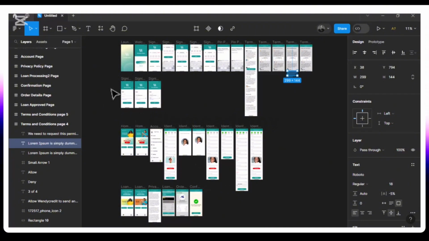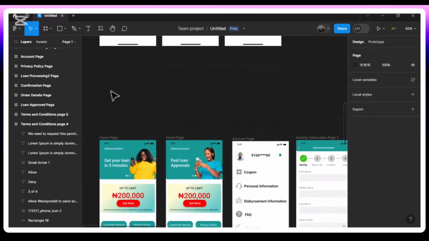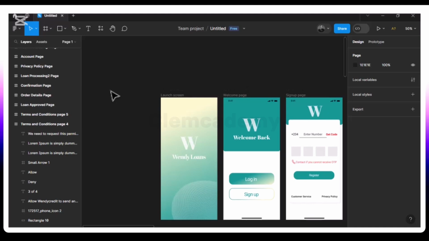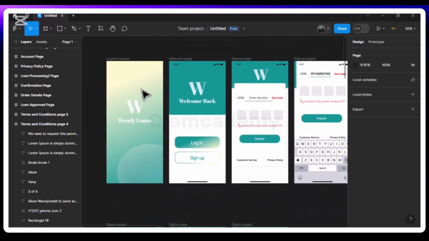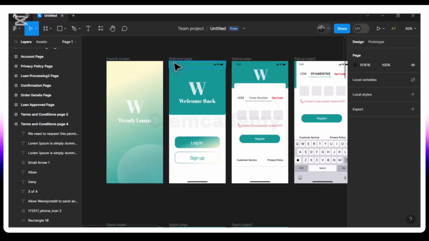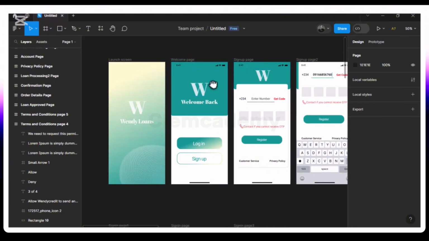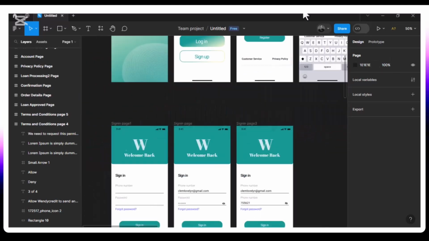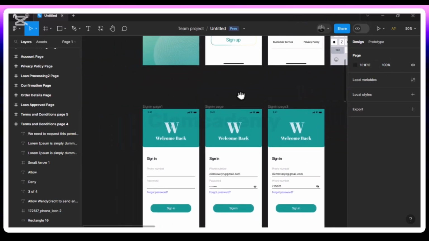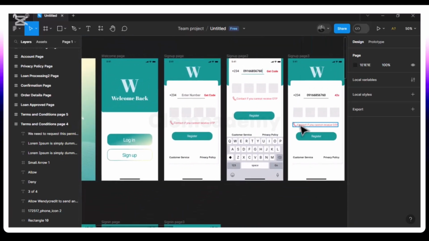All right. So Wendy Loan is a loan application whereby people can come in, download the app, and then get a loan, apply for a loan. All right, so this is the launch page. Then here is the welcome page. We have the sign up page. We have about 5 sign up pages. All right, and then we have 3 sign in pages here. Okay, so we all know how it goes.